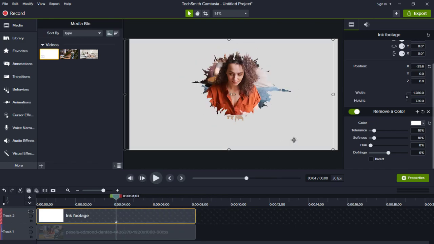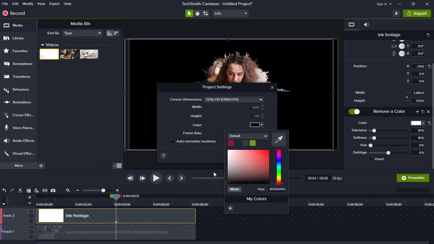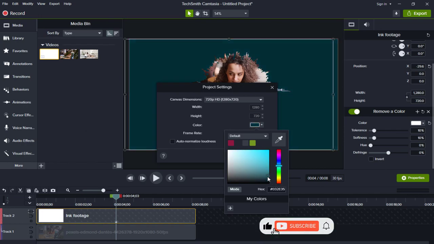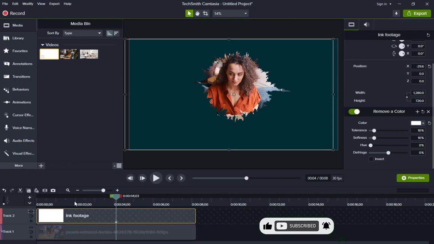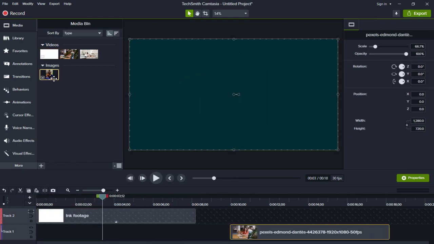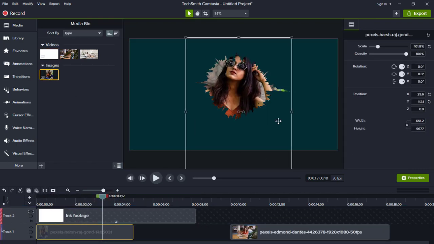To enhance the animation visual, we can change the background of the project window like this. Instead of a video footage, we can use an image as well to create the same ink drop animation effect.